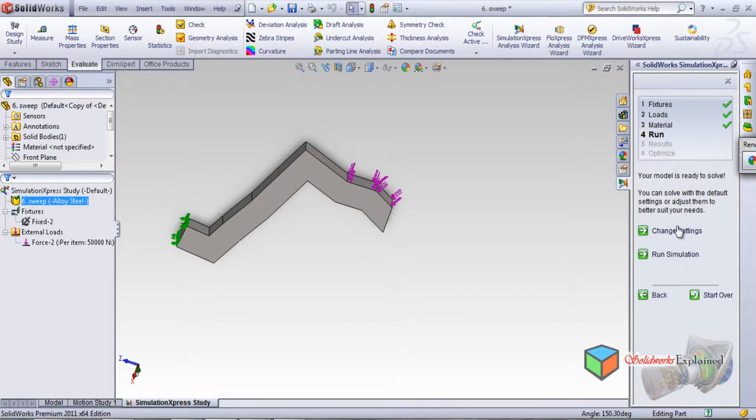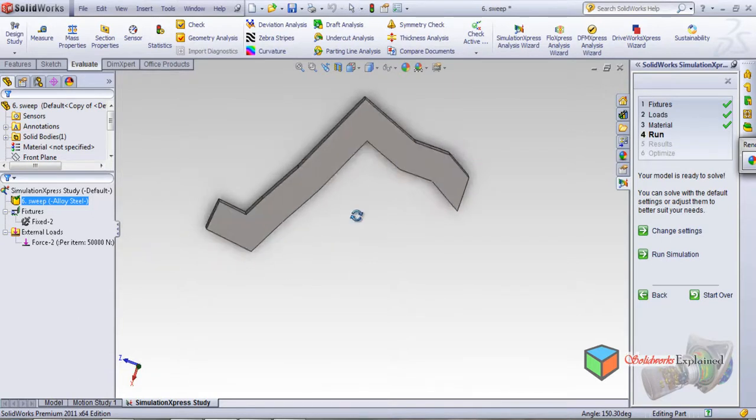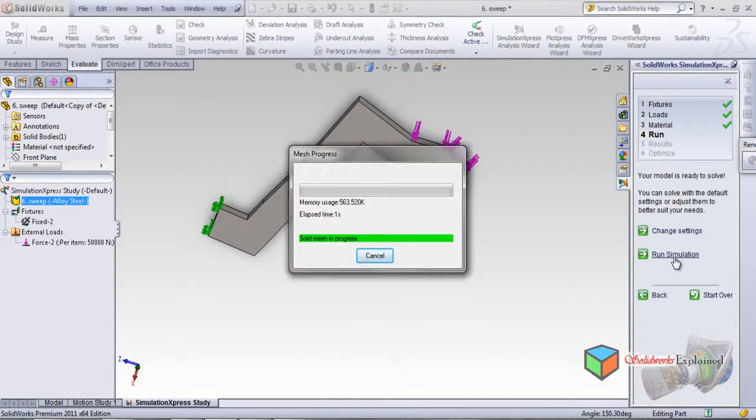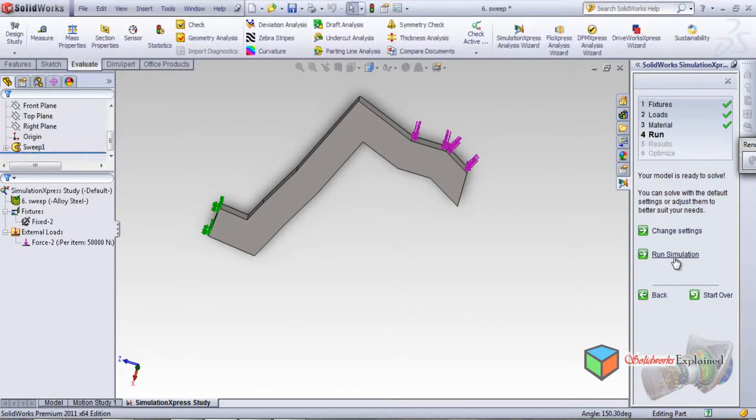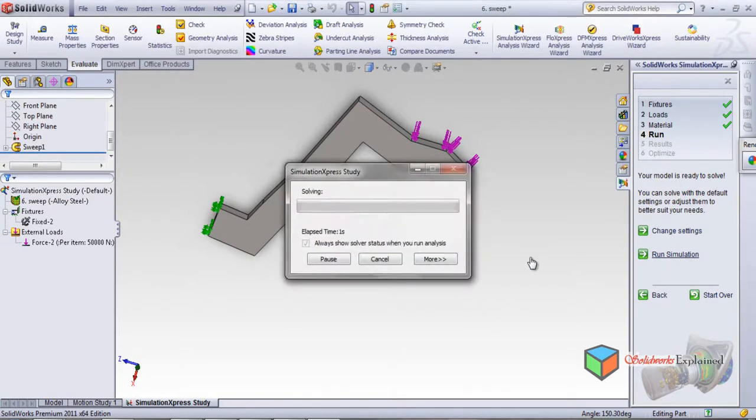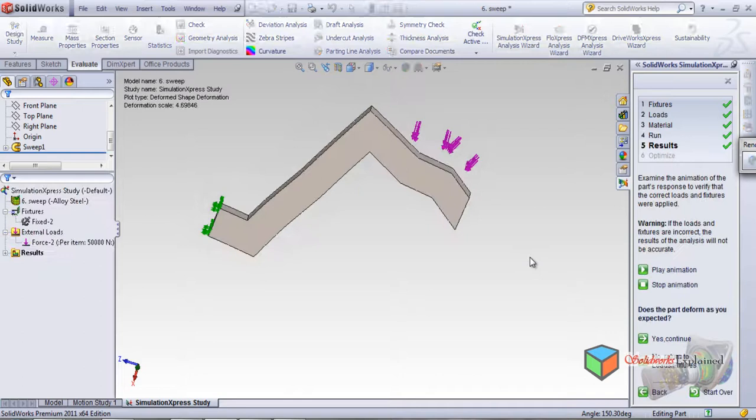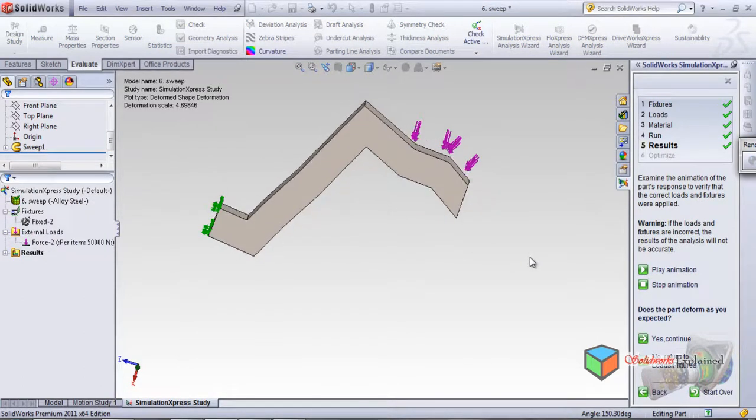Now do you want to change the settings? No, directly go to run simulations, the 4th point. Let's see what happens now. This is amazing. So here, okay, run. It will apply some meshing, and then it will show you how the simulation is going to work. Look, can you see how the part is moving?